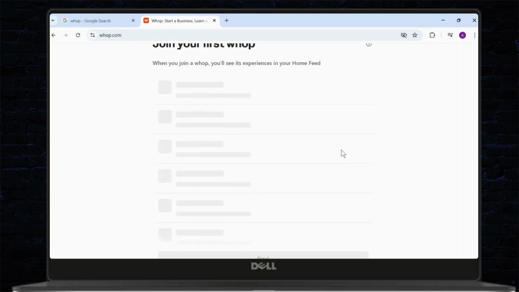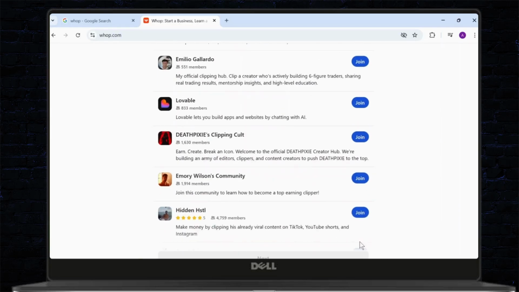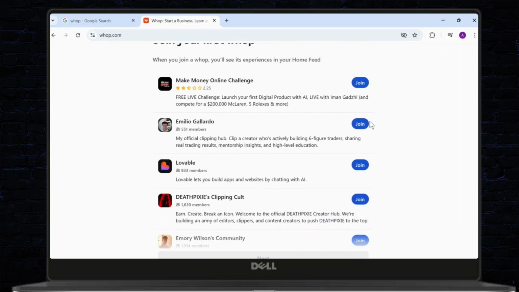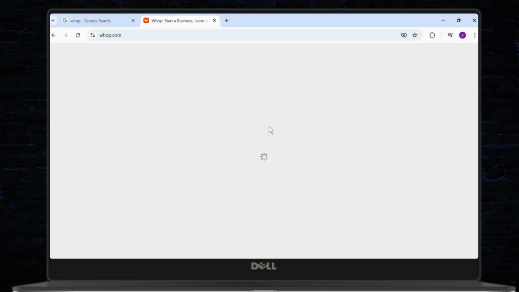After you do that here, now you can simply choose where you want to join. And after you do that, you can simply tap on next. So let me join in on view here and then tap on next. And after you do that, you basically have created your Whoop account.